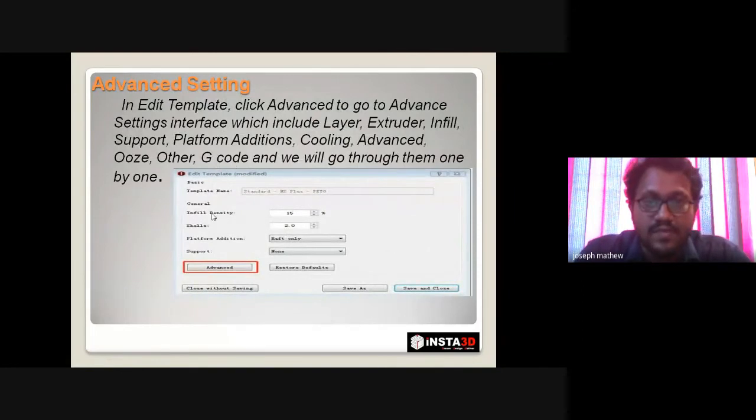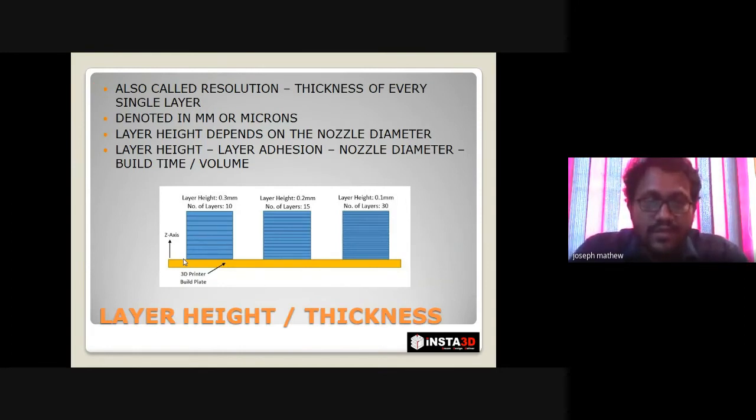As we saw in this window, by clicking on start slicing, you will get this template window where you can vary the infill density, number of shells, platform addition, and support. There is an advanced option where you can change the other parameters as well. The first parameter which we are going to see is the layer height or the layer thickness. It is also called resolution, and it is the thickness of every single layer being laid onto the 3D printing build plate.